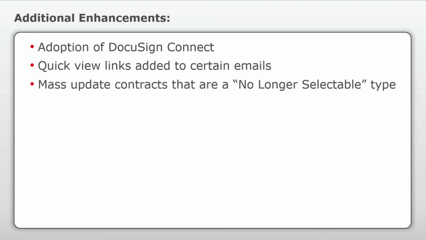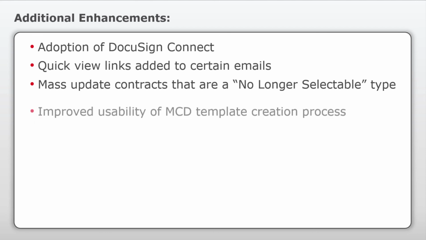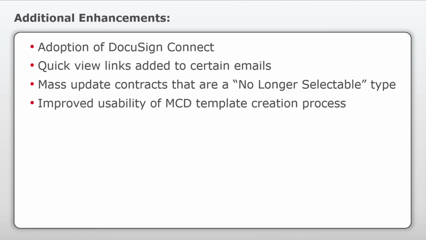You can now update contracts that are a type marked as no longer selectable for mass contract management. There is also new helpful guidance for users configuring master document templates in order to improve usability. Historically, if you created clauses before your main document template, there were issues with overwriting default styles and formatting, and the styles of the template were not being applied to the clauses. So there are some changes that customers who have not yet created any clauses in the library will see.